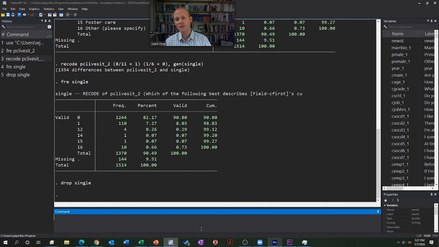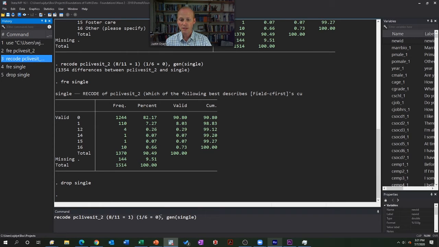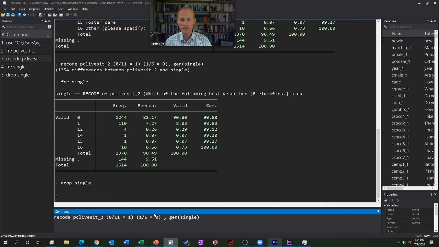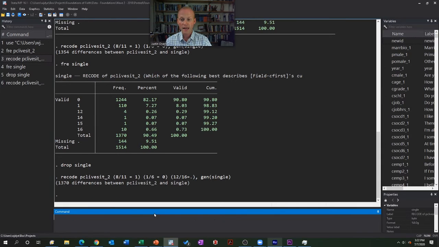Okay, so I'm going to redo this again. We're going to do this better. So recode those. And then what you can do is you can say, all right, 12 through 16. You're going to do parentheses, 12 through 16. That's going to equal dot. Dot means missing, so don't do anything with them. Just say they're missing.